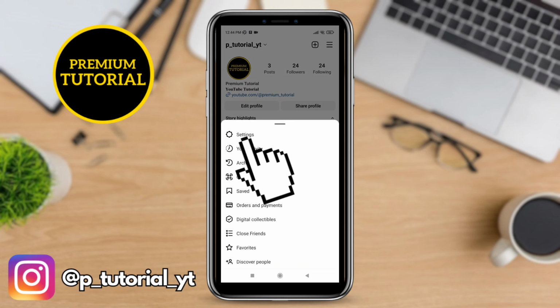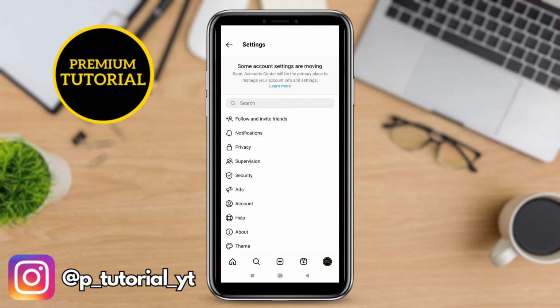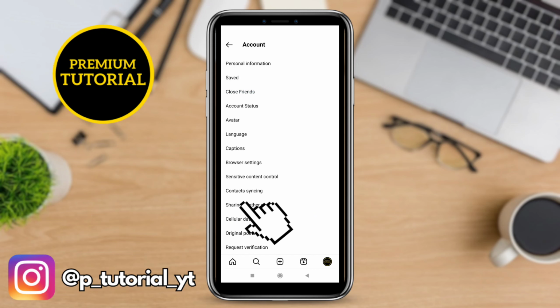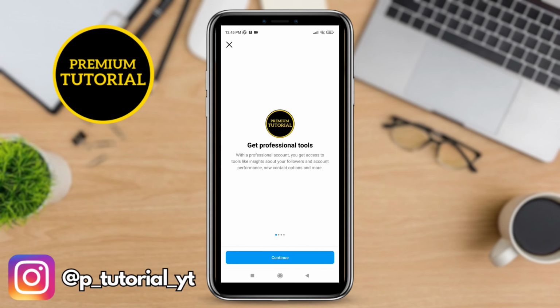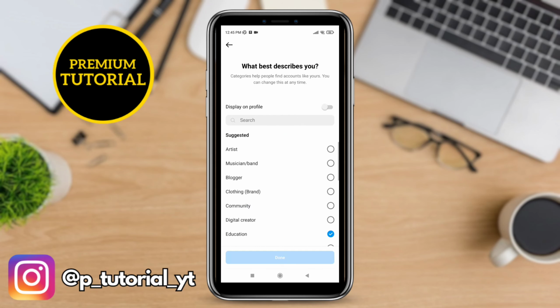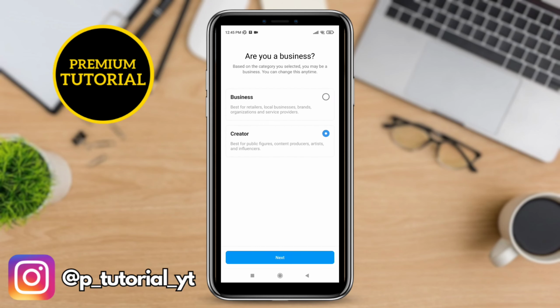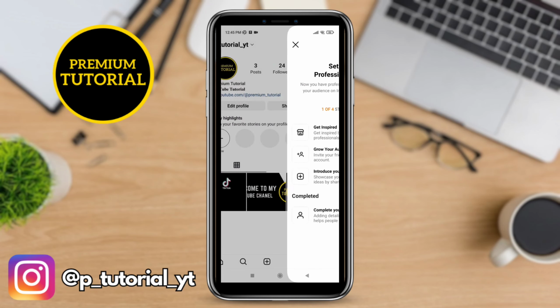Now you need to go to settings. After that, go to account. Now, scroll to the bottom of the page, and tap on switch to professional account. Continue these steps, choose a category for your account, select business or creator, and continue.